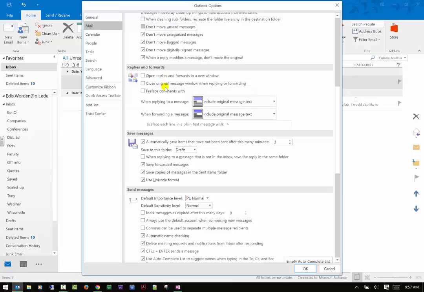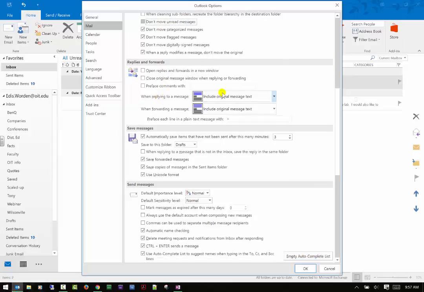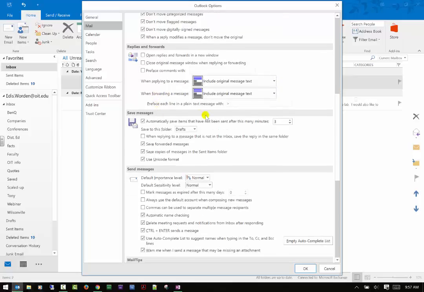Close the original message window when replying or forwarding. Same thing. I usually like to include the original message when I reply. That way, if somebody sends me something and I have to go back and see what it was referencing, because it may have been a day or two later, I at least have that. And same for the forwarding email message.